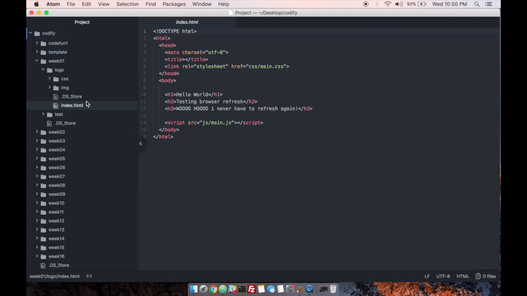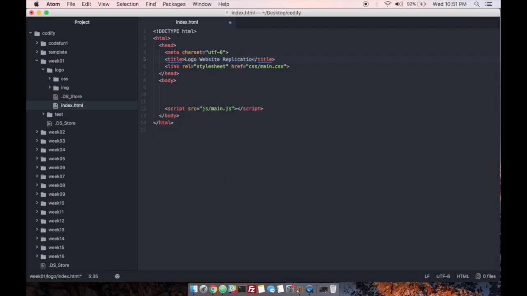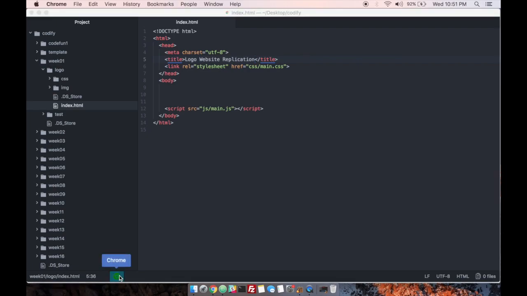So in our index, got some old content from my template here. Okay, so the first thing we're going to do is update the title real quick. Okay, and then let's open this up. You should have the button to open in Chrome. And we can see the title there.